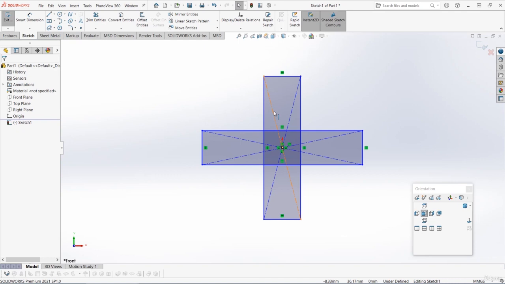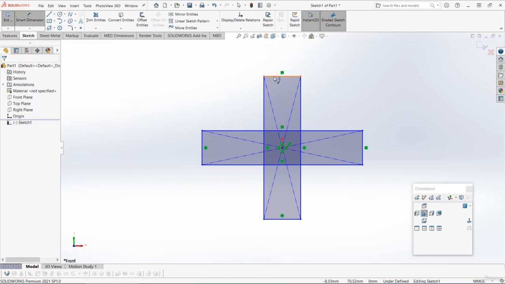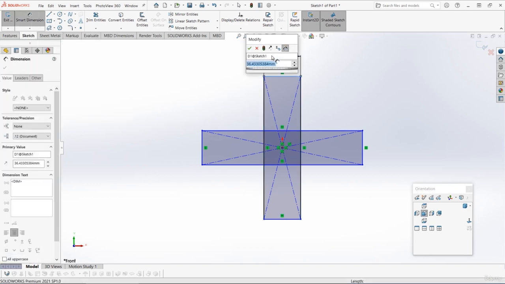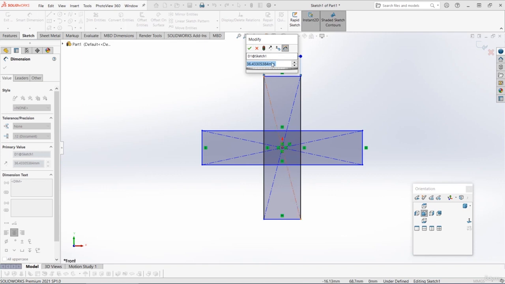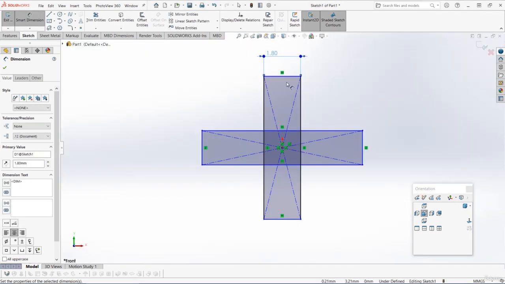So now that we have our 2 rectangles, we're going to use the Smart Dimension tool to set the size of them. Choose the Smart Dimension tool from the command manager, and then I'm going to set the size of this rectangle at the top here. You can see when I choose that line, it's coming up on my view as 36 millimeters. But I'm going to change that to 1.8 millimeters, which is what I've measured from the axle using my digital calipers.